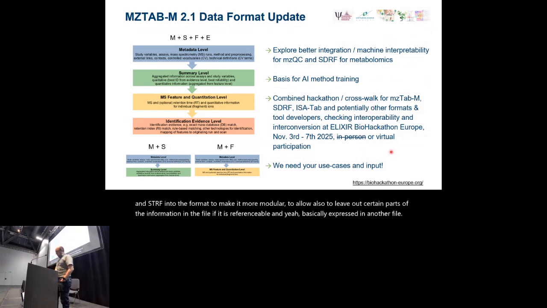We will also have a hackathon activity at the Elixir Biohackathon Europe in November around crosswalking and interoperability of mzTab-M and other formats in the MS realm. However, there's only virtual participation possible at the moment, but I would still invite you to join if you're interested. And we, of course, need your use cases and input to develop the format further and to adapt it. So if you're a tool developer, please get in contact. We need people who want to create mzTab-M, but also people who want to read it, for example.